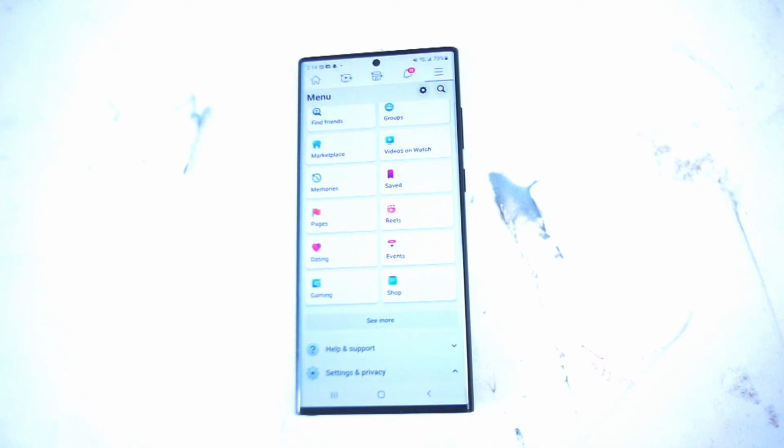What's good, YouTube? In this video, we'll be taking a look at how to hide past posts from public on Facebook for the Samsung S22 Ultra running Android. This will work for the S22 Ultra and most versions of the S22 running Android.